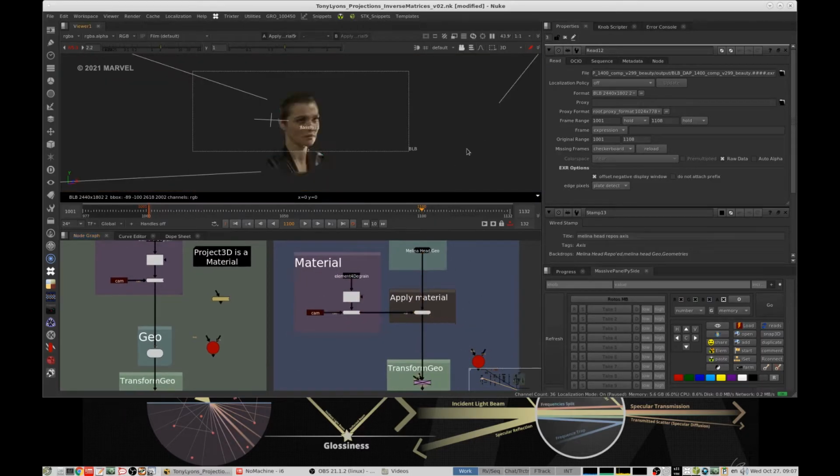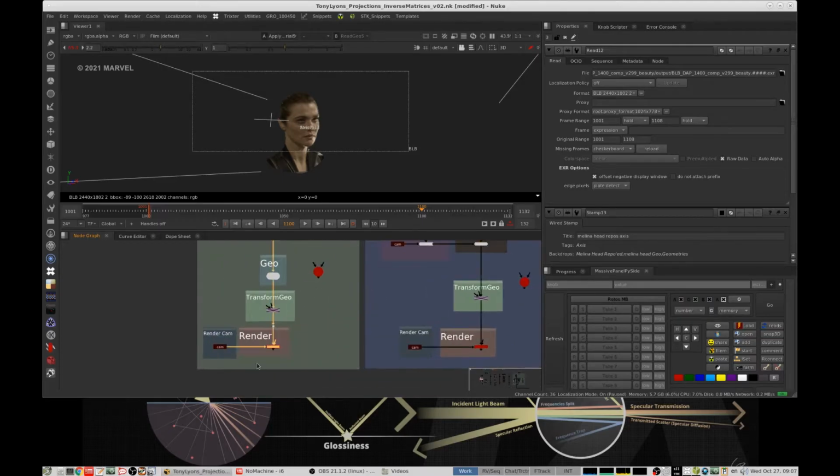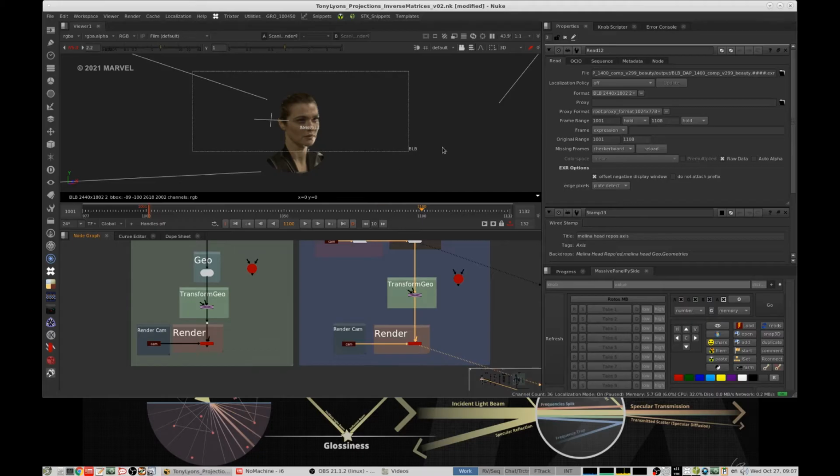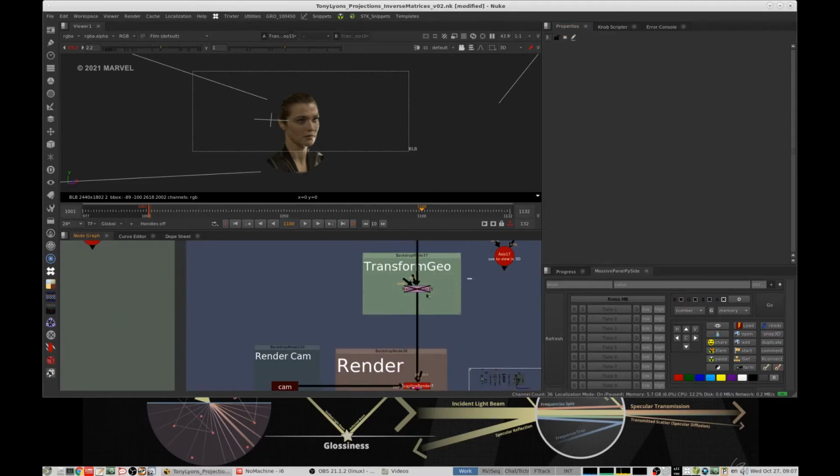And so you can apply material in the same way. So these two branches are identical, right? So they're giving the same exact results. Of course, as everybody knows, I think, when you move the geometry, when you use a project 3D, it doesn't work.